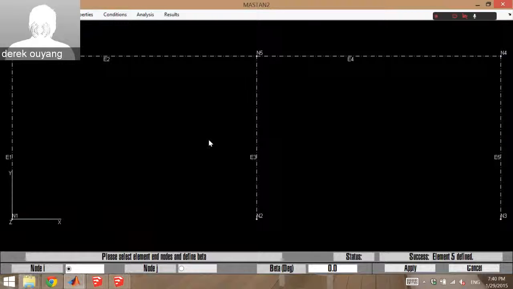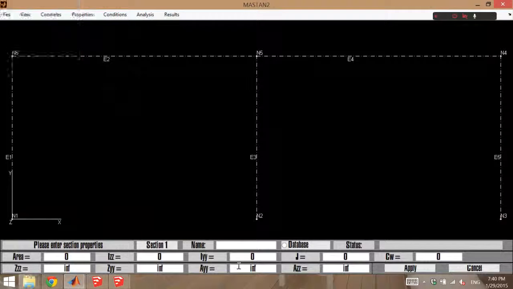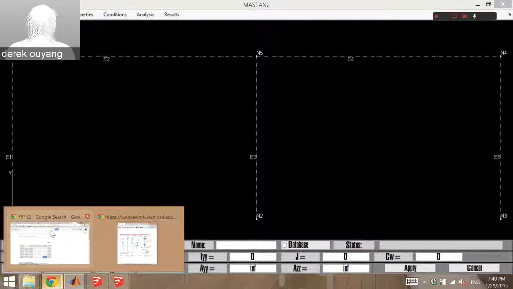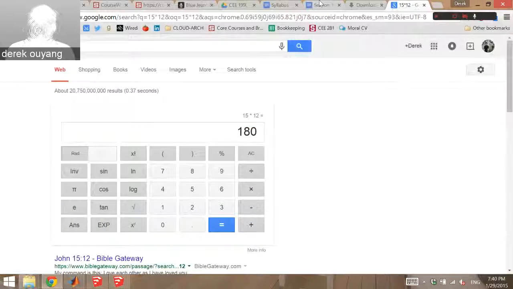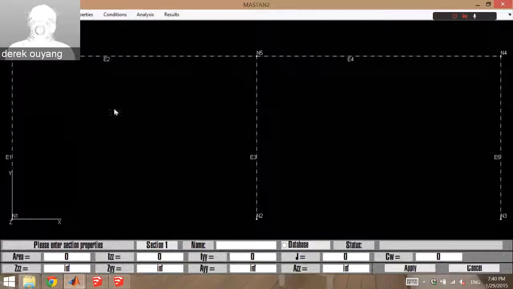Now you have just a bare skeleton of your structure. The next thing I usually do is define a section. You're lucky if it's steel and you already know what it is. So I think I just said in the session what to do: W14x193 for the columns, W27x129 for the beams. And so you just define your sections one at a time, all the different categories you'll have.